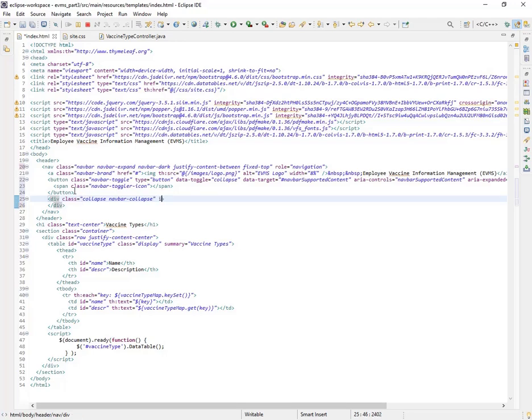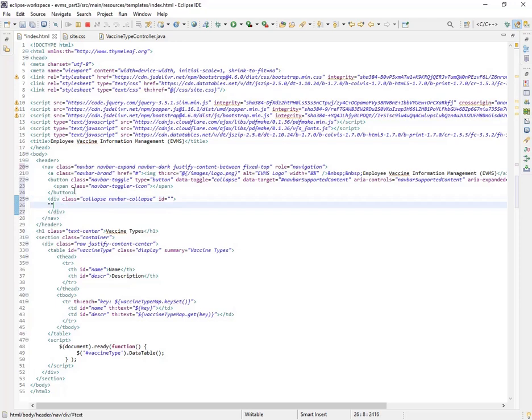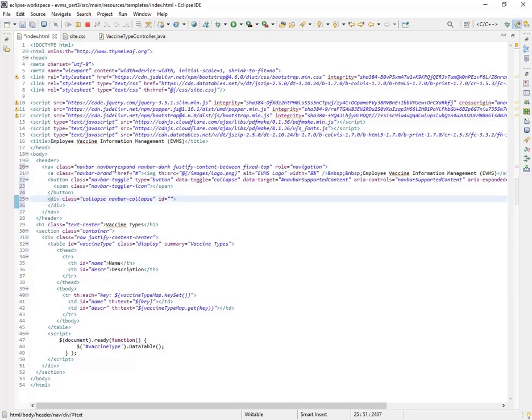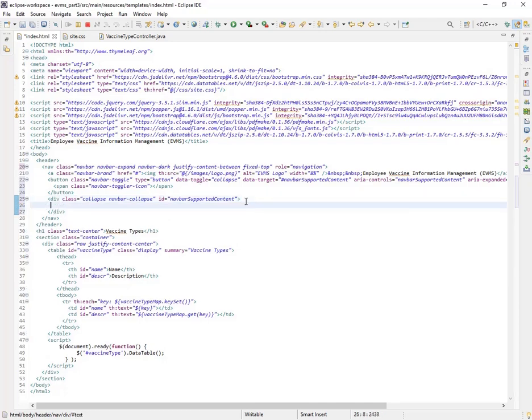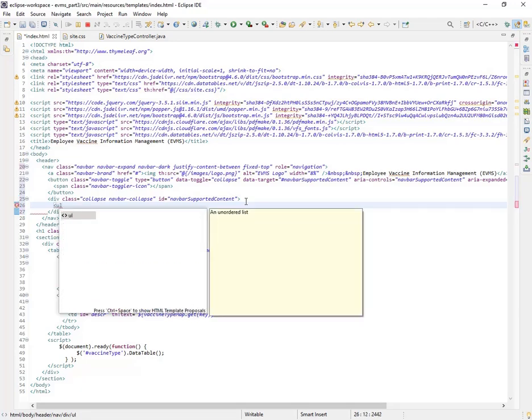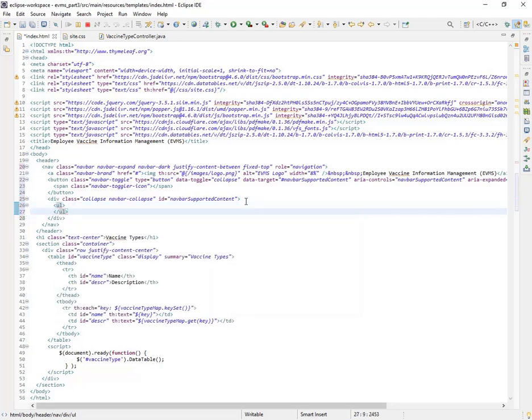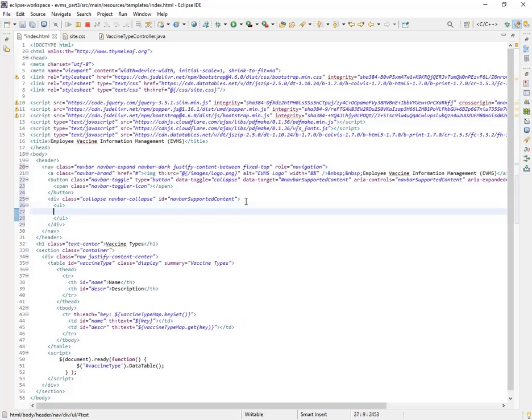And of course, we're going to have an ID. If you recall, the ID that we said that this button is going to control is this area, so we're going to call this that same ID. Okay, and then inside there we're going to have standard HTML bullets. So UL is the list basically.